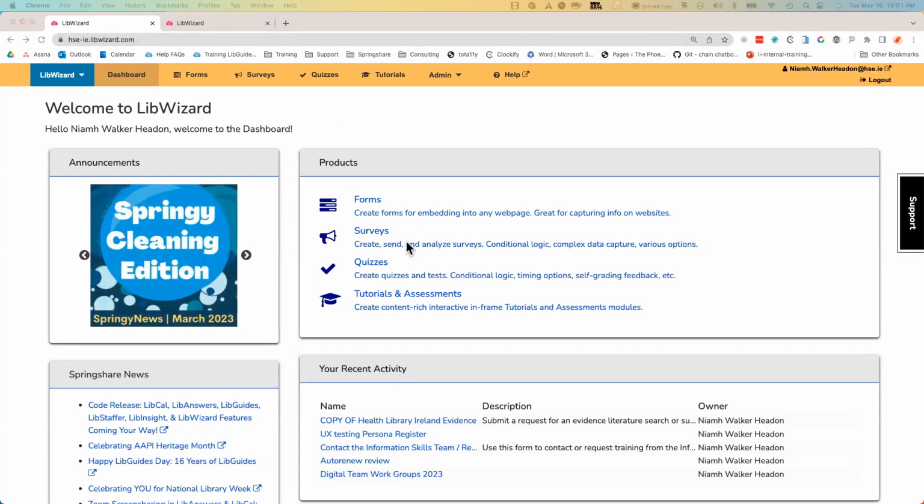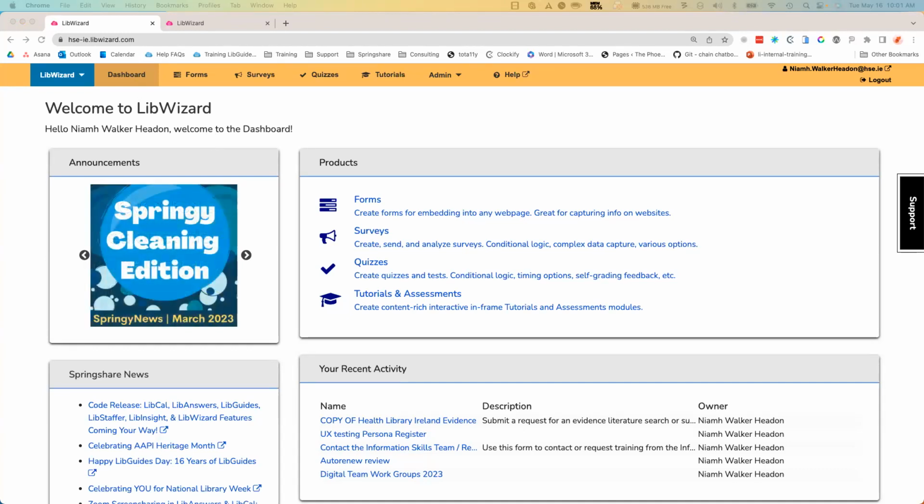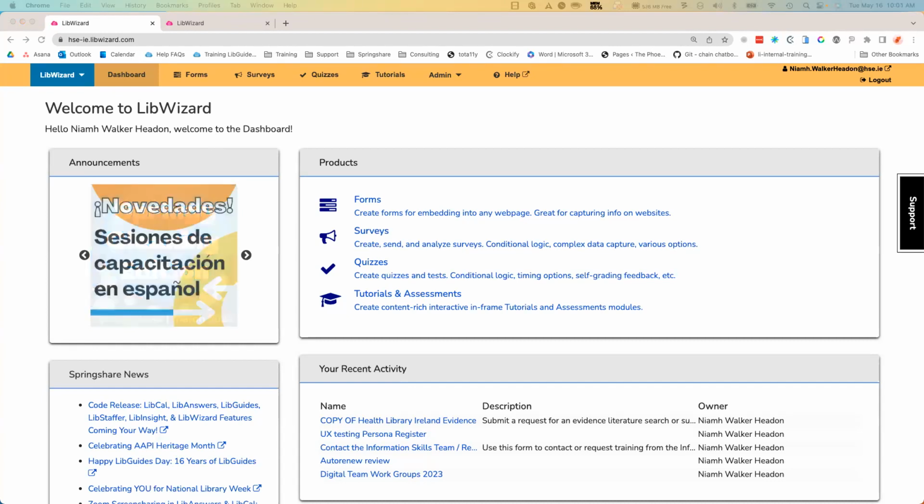Okay, and can you see my screen with the LibWizard dashboard? Yes, yes. Great. Looks like we have a good size group today. That's great. Okay.